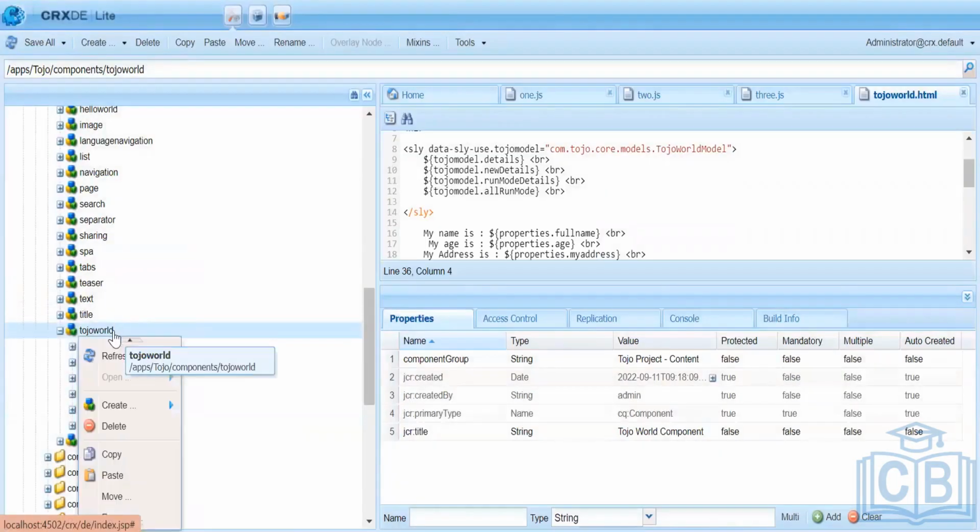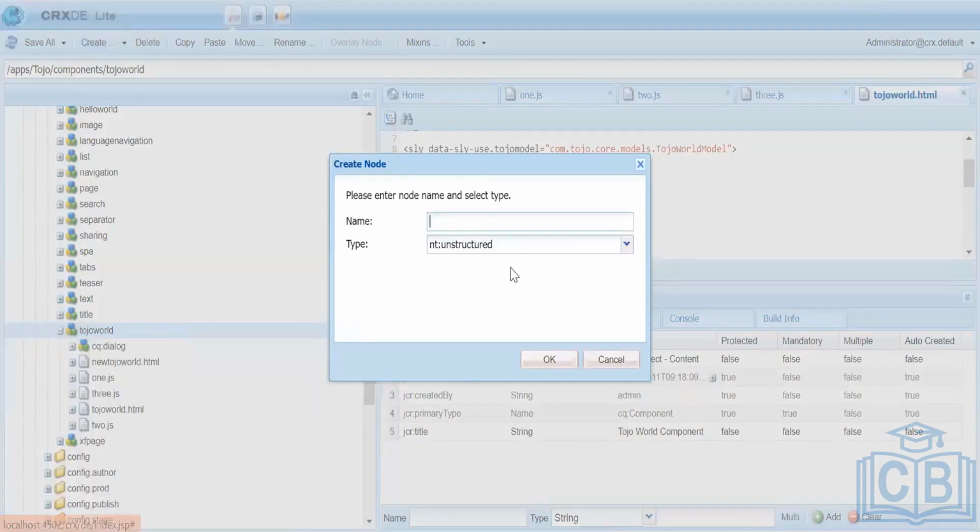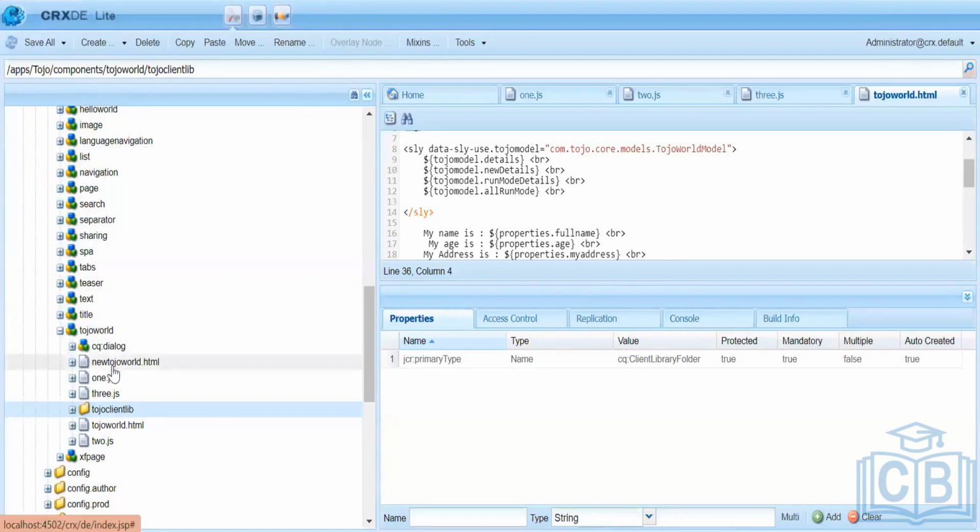To create a client library folder, just go to create a node. Here the name you can give any, like todo client, and here the type should be cq:ClientLibraryFolder. Now this folder becomes your client library folder, and below this you can manage your JS and CSS. Now this is the name of the node, todo client.